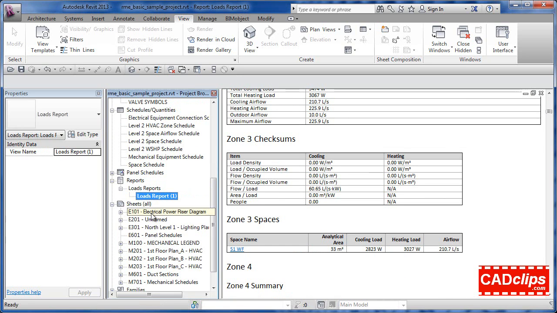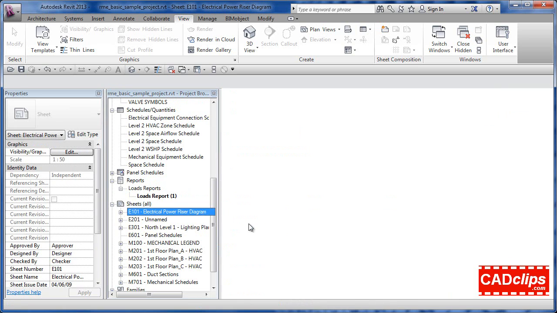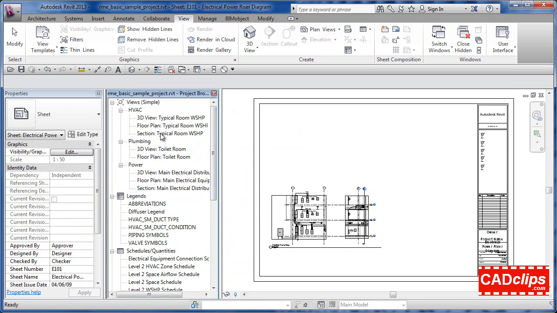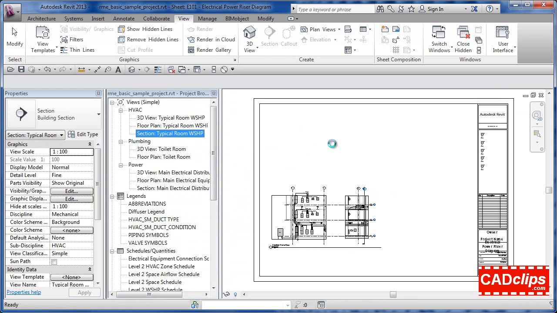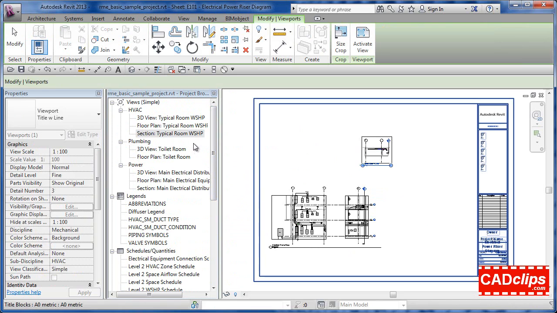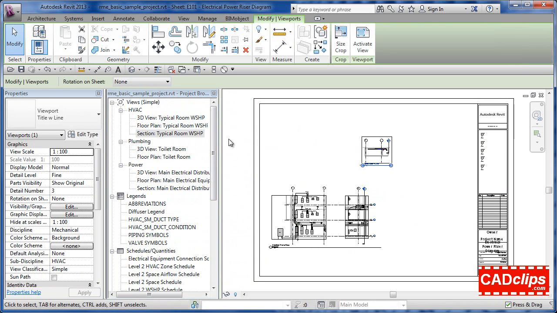Then we have the sheets. The sheets are where we place all of our views. So we click on here. There's a title block with these different views that are placed. The views are simply dragged from here. If you want to put this section on here, you drag it in and place it. If the section's already on a different sheet, it's going to warn you that you need to duplicate the view, because the view can only go on one sheet. Once it's on a sheet, that view cannot be placed on another sheet.